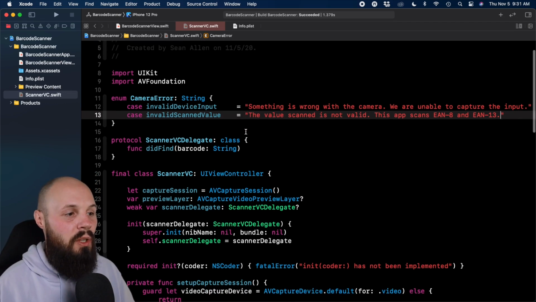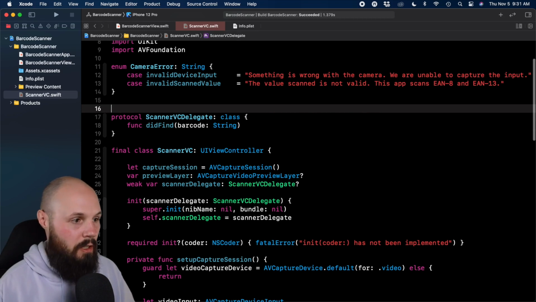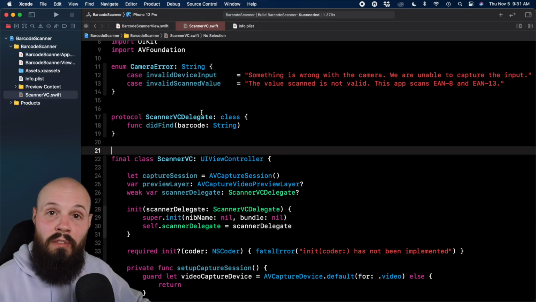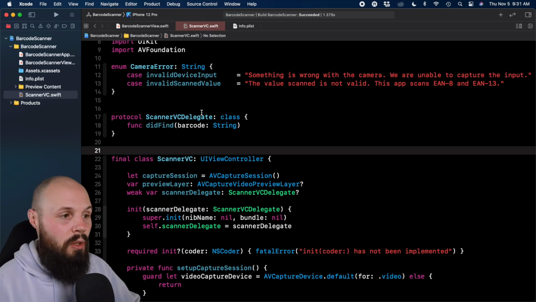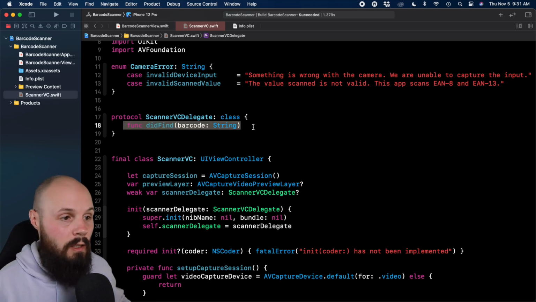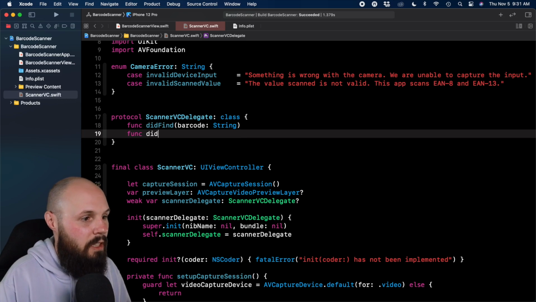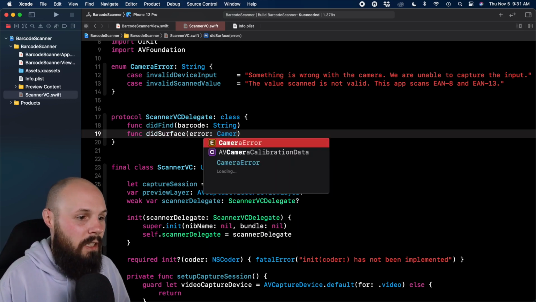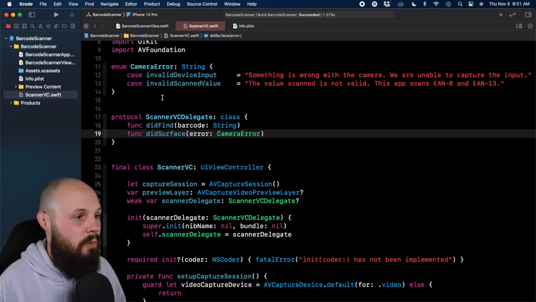So what we need to do is also now have a delegate method here. Just like we did find that fires off when we successfully found a barcode, now we need a protocol method here to fire off when we got an error. So I'm going to call this func didSurface and then call the parameter error, and that takes in a CameraError that we just created right up here.